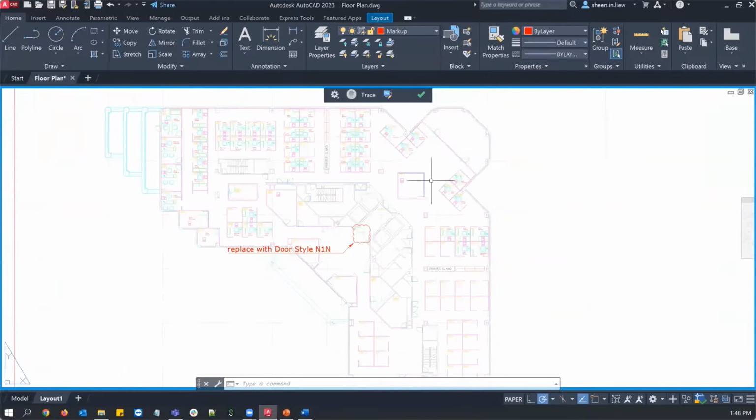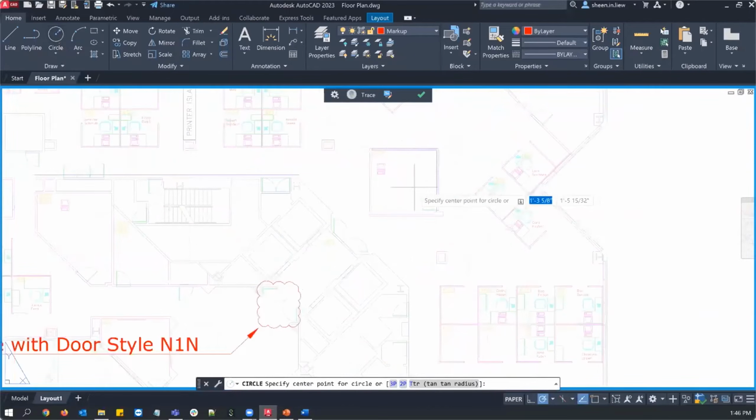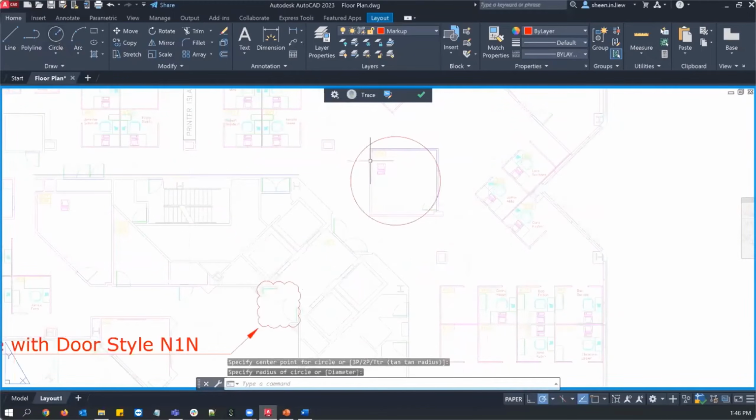So now I'm going to add a basic modification to the trace by inserting a red circle right here. I just want to remind myself to actually add more computer blocks to this particular room right here. For that assumption, I'm just going to add a red circle right here into my trace.